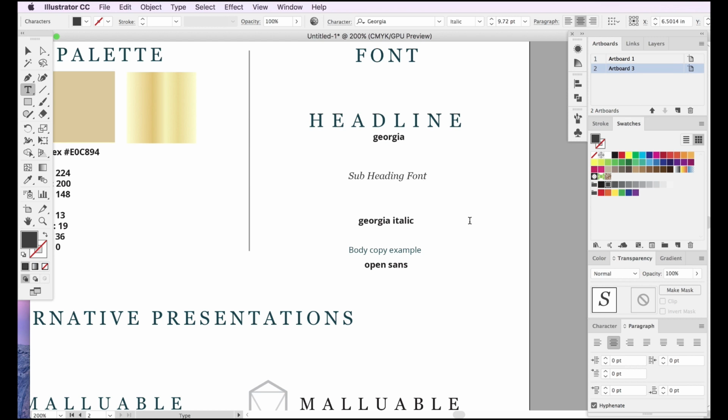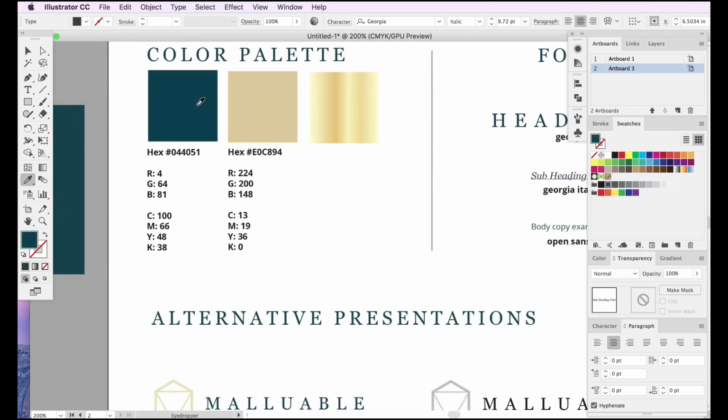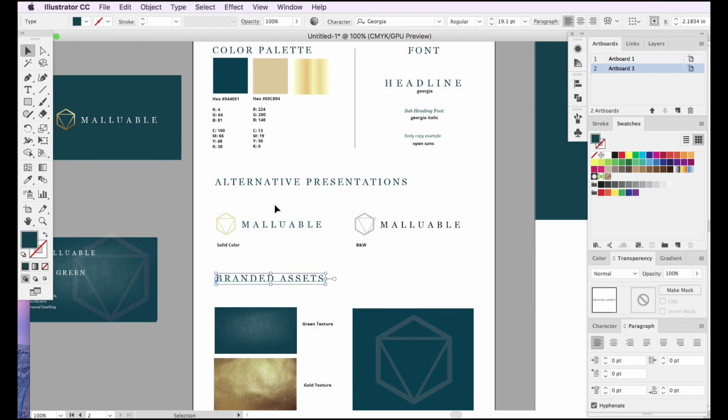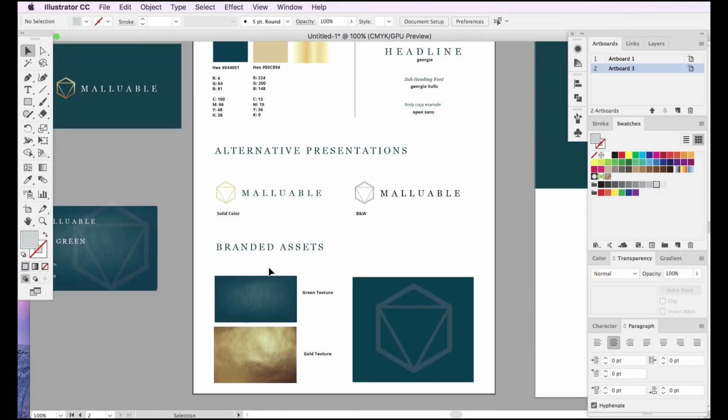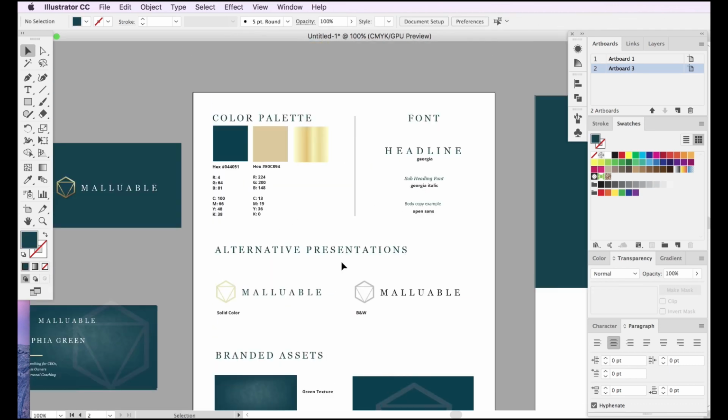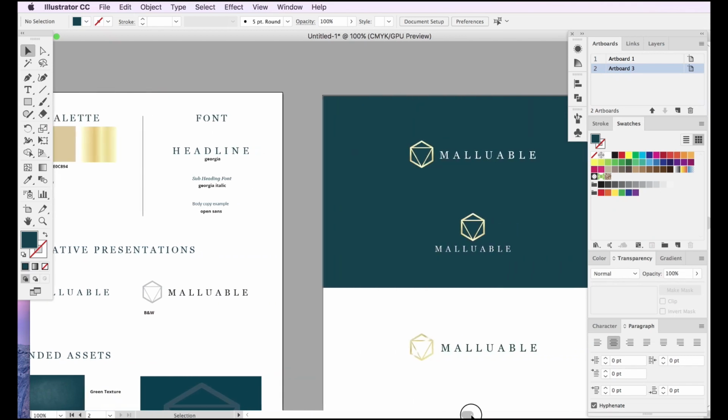What I would do, somehow that got shifted, there we go. So we're done with our assets and different presentations and color palette. So this would be the second page you'd present to them, along with the main logo page. And if you have more variations, you may need to do a third page where you really go into detail with different versions. You might have a vertical, horizontal one with a line.